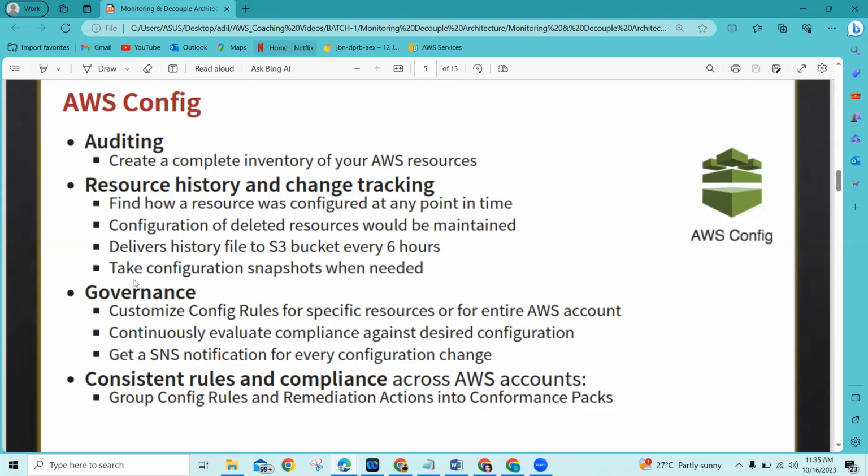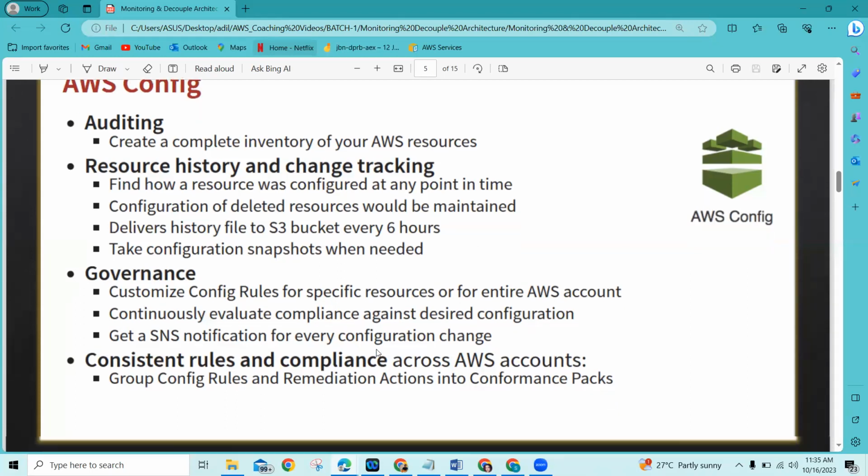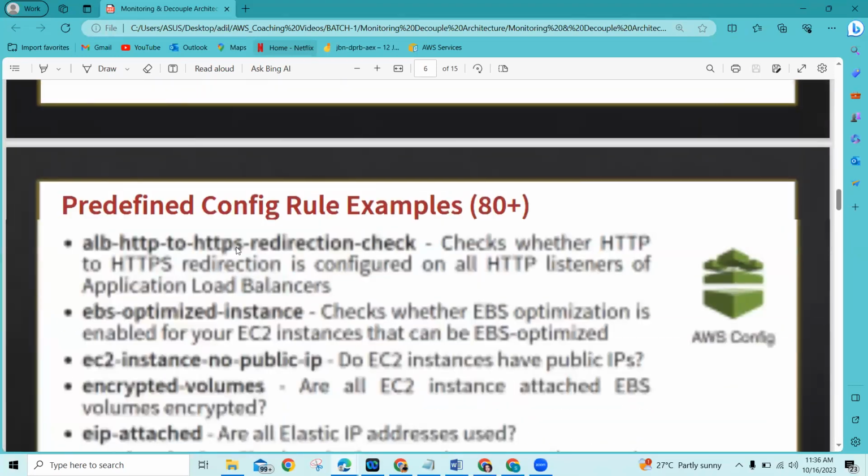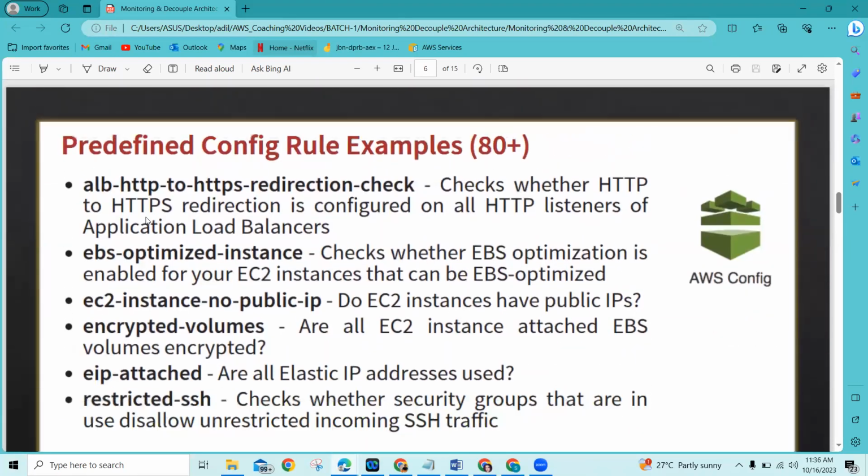When it comes to governance, AWS Config has predefined Config rules. An example of rules is something like this. You just set up the rules in Config, like HTTP to HTTPS redirection check, EBS optimized instance, EC2 instance with no public IP, whether all the volumes are encrypted or not, whether an Elastic IP is attached or not, whether the protocols in the security group are restricted or not. They have predefined rules.